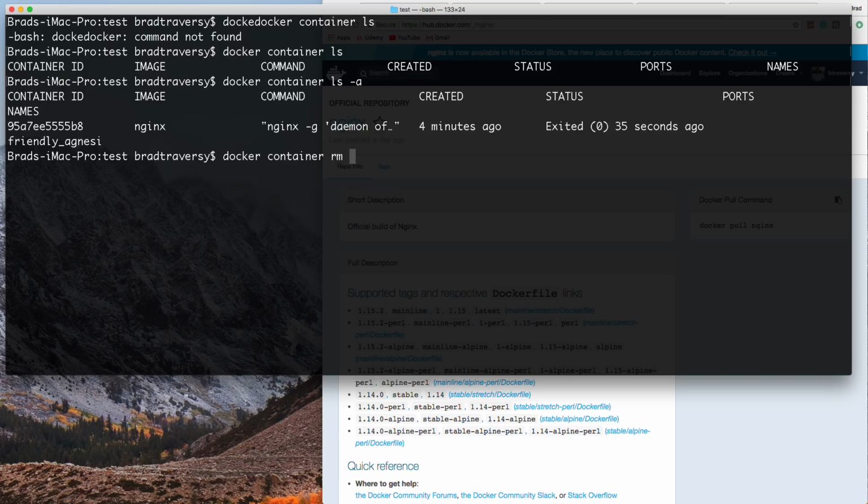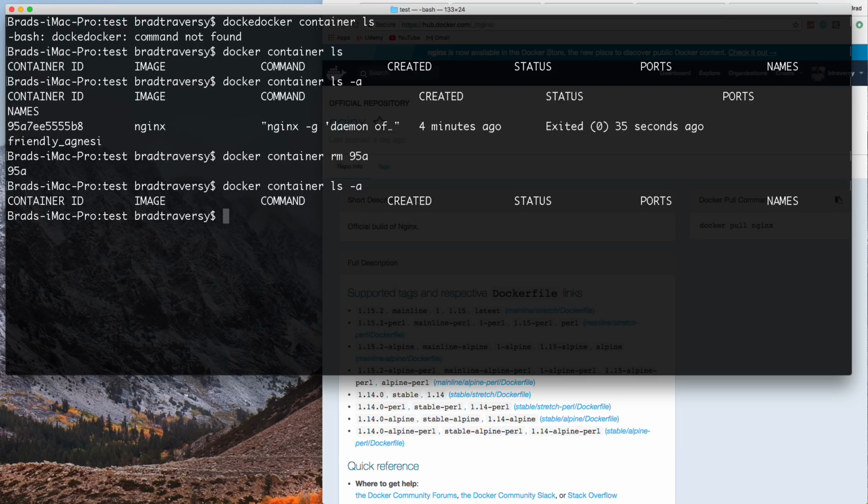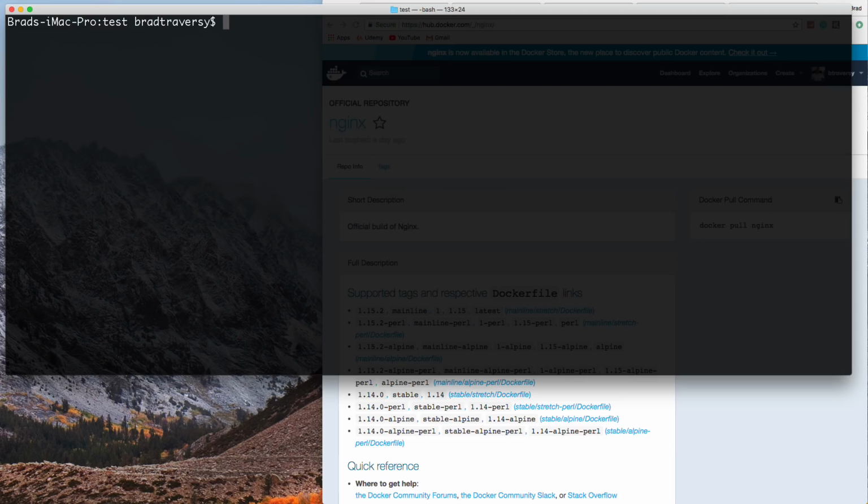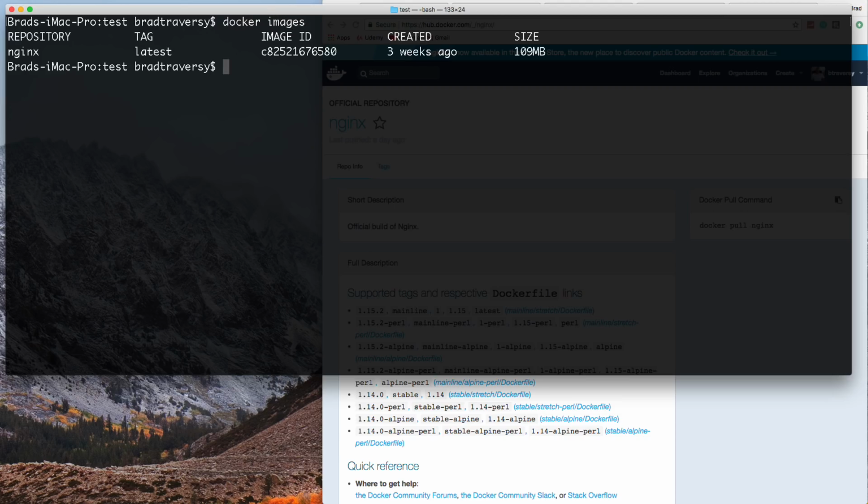I'll just do the first three characters, which is 95A, and enter. And now if I do a Docker container ls -a, you can see we have no more containers. Now remember that when I ran the container, it pulled the image down. So if you want to look at your images that are on your machine, you can say docker images. And the Nginx image is still going to be there. Even though we deleted the container, the image is still on our system. So the next time we run a container for Nginx, it'll be on our system and it'll happen faster.